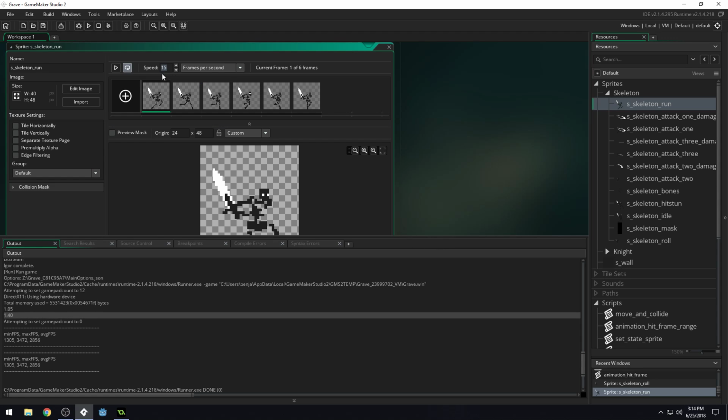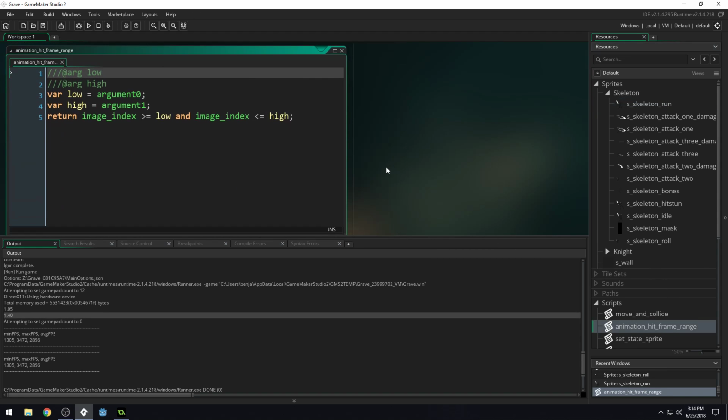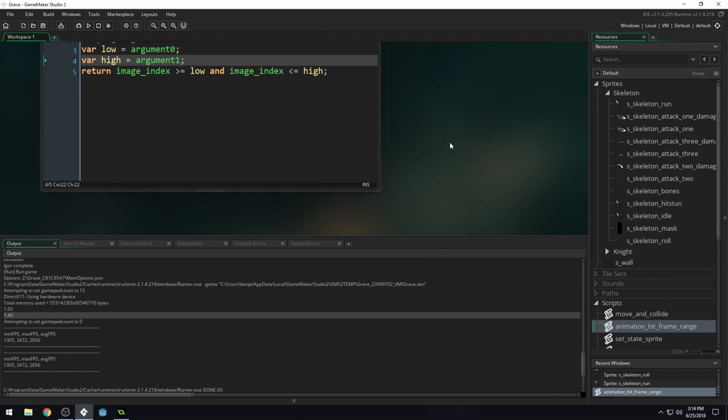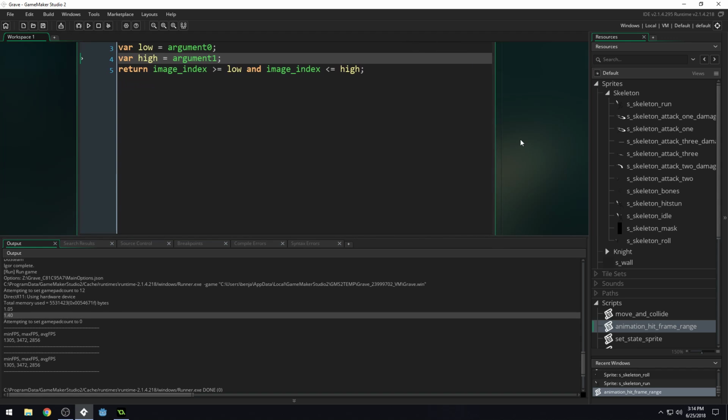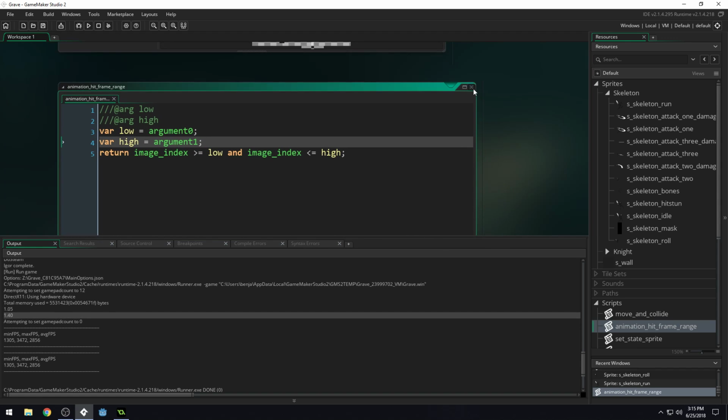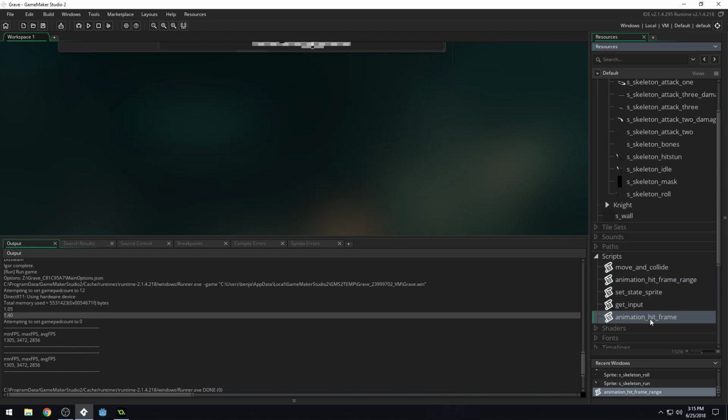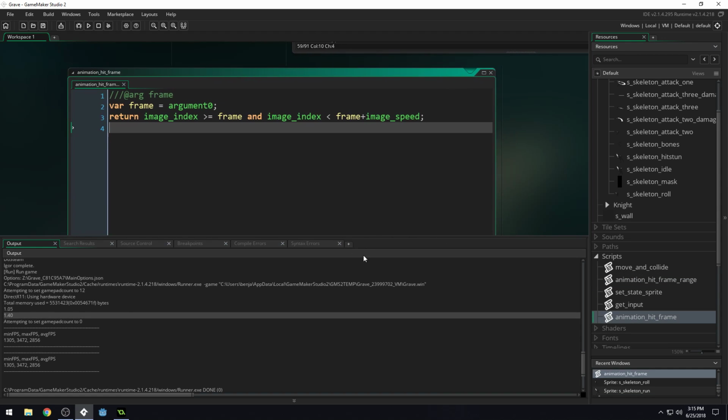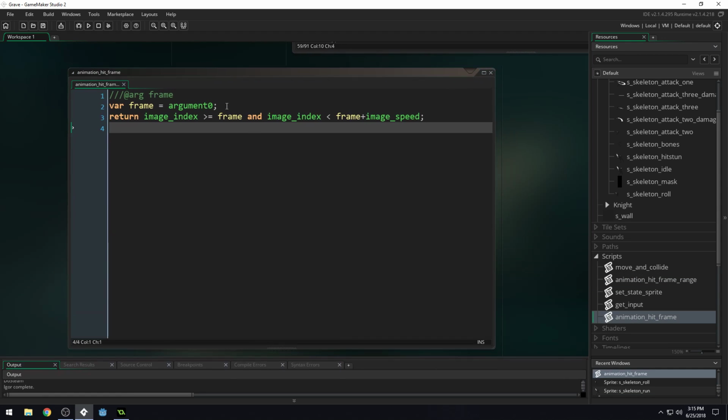So in order to compensate, GameMaker will take your image speed and then adjust it by how close this is to our room speed of 30. So the solution that I found for this is we can get our actual, oops, this is the wrong script. Animation hit frame, okay. We can get the actual range, right?